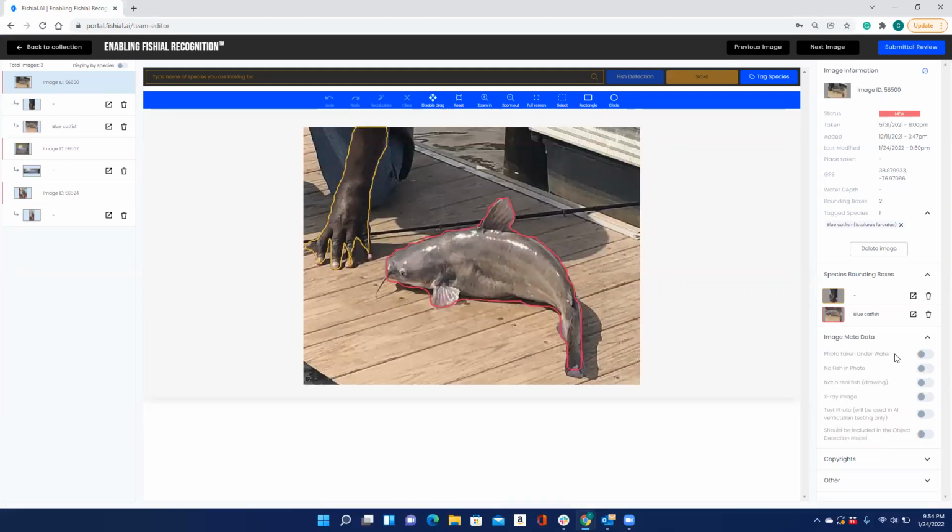The image metadata that we collect for each image, or that we have the opportunity to collect for each image, is as follows: photo taken underwater, no fish in photo, not a real fish, so an artistic rendition of a fish, an X-ray image of a fish, a test photo. These photos will be used in the AI verification testing only and will not be used in the building of the AI model, and therefore they will not be available as part of our open source data. And then if this image should be included in the object detection model or not.